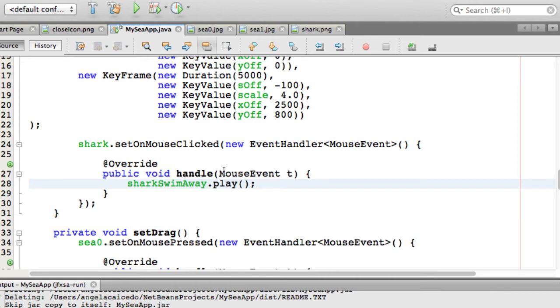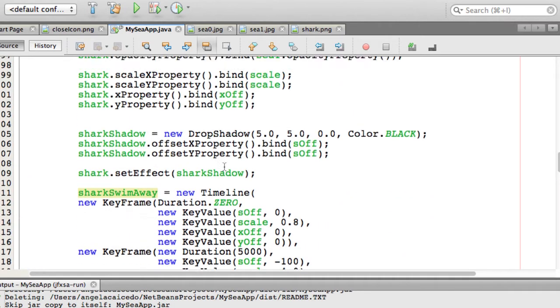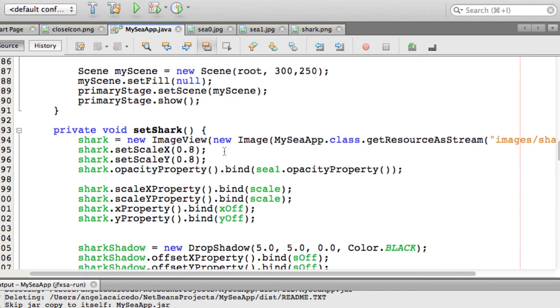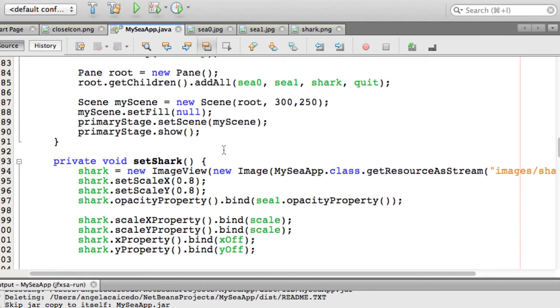One last trick is the size of the screen. So I want to make the scene way bigger so the shark can actually swim along the whole screen. So I'm gonna put it 1300 by, let's say, 1000. Doesn't really matter, I just want to make it bigger so it actually swims away.